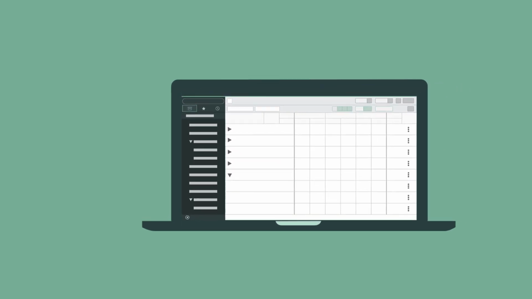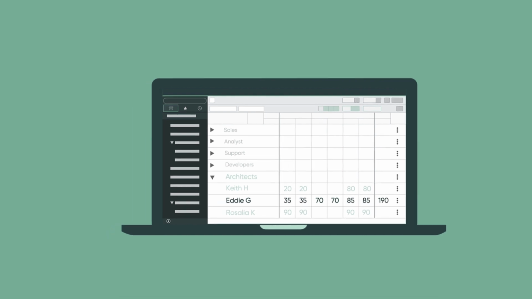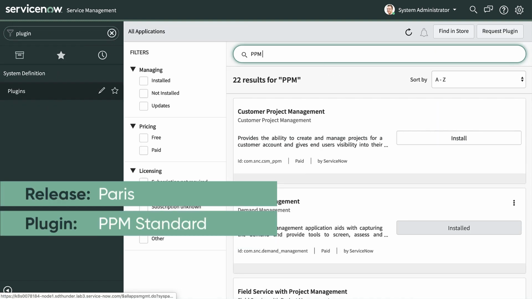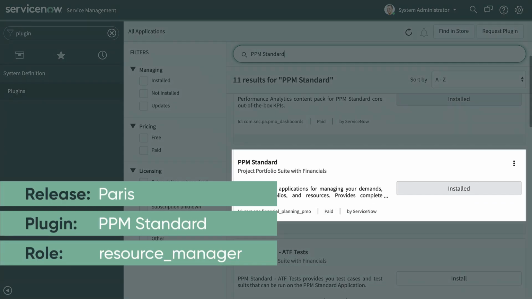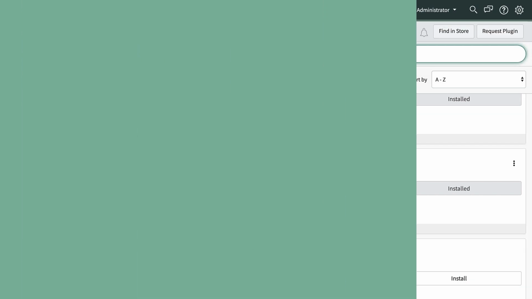The Resource Allocation Workbench provides resource managers a complete view of existing resource plans and the resource capacity, availability, and allocations. Resource managers can make allocation decisions and respond to resource plan requests. If the plugin PPM Standard is activated in your instance and you are assigned the Resource Manager role, you can create a board and respond to resource requests.